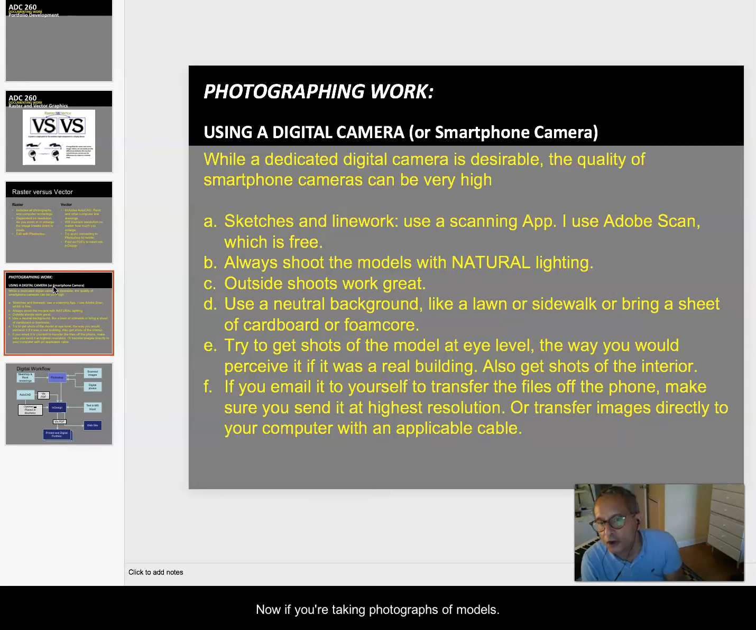Now, if you're taking photographs of models, you want to use natural lighting. You want to turn your flash off. That's going to give you hot spots that aren't going to look good. You want to take it into daylight, typically, and just photograph it outside. So unless you get a really elaborate setup, artificial lighting is almost always going to look bad and uneven, whereas sunlight is going to look comfortable and natural.